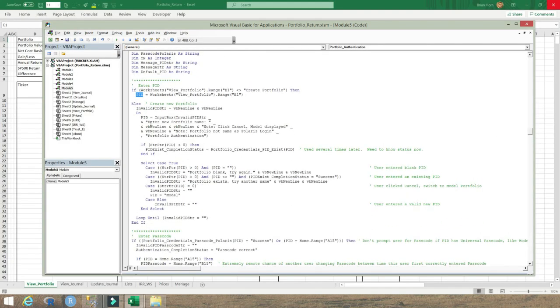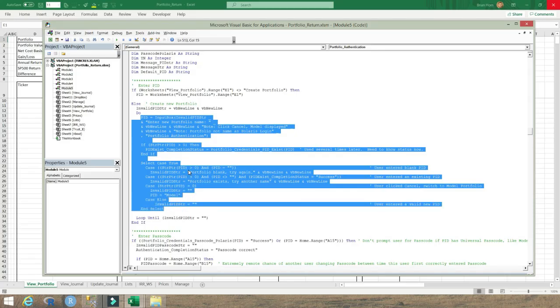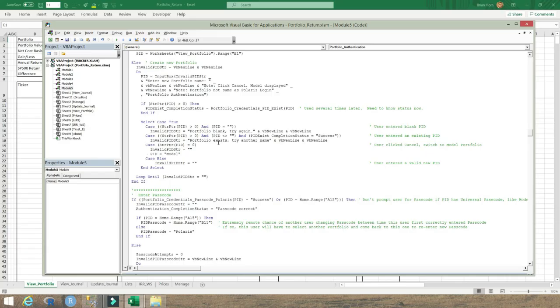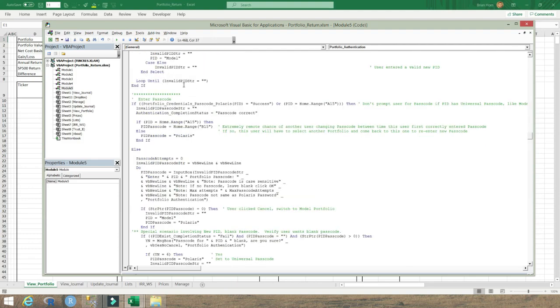Again, if we're in create mode, then this code here is done, and it loops through to make sure the user is entering a valid portfolio ID, and that includes it not already existing, or that a valid portfolio ID is entered. And then a check goes off to see if the passcode associated with this portfolio is Polaris, which essentially means there is no password.